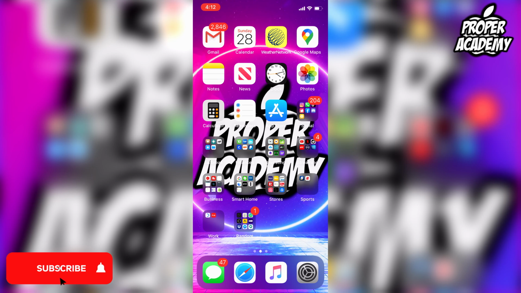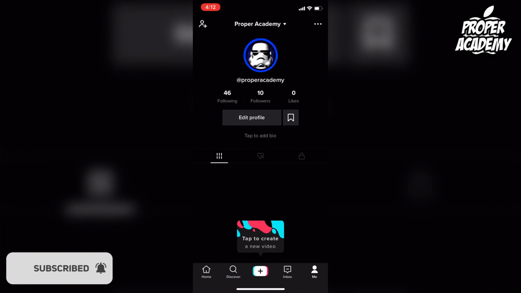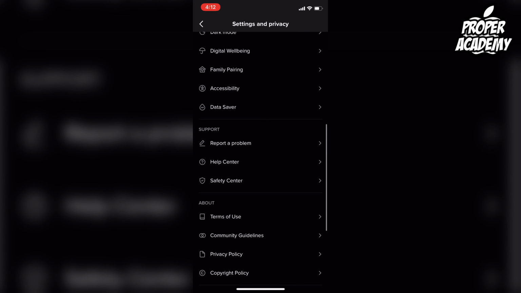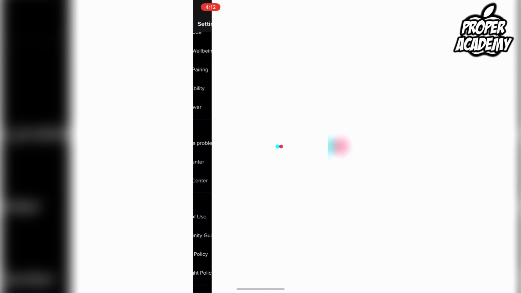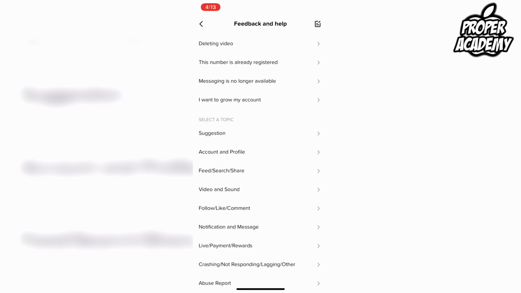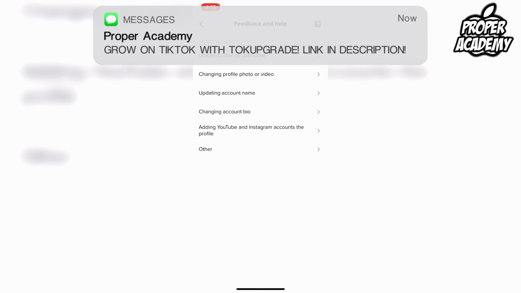on TikTok. Really easy and simple to do. So what we're going to do is go over to the TikTok application and open that up, and then we're going to go to the top right and click on the three dots. And we're going to scroll down until you see support, and you want to click on report a problem. And then we're just going to scroll down to where it says select a topic, and under that we'll click on account and profile. And then we're going to want to click on editing profile.